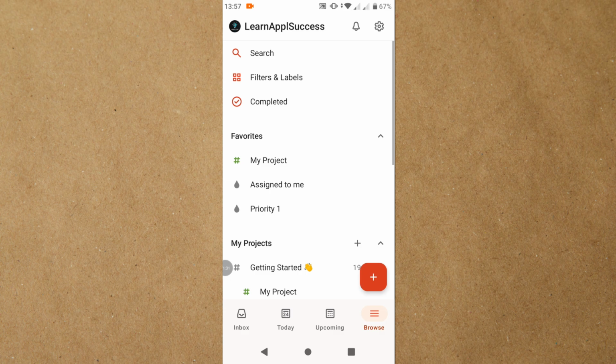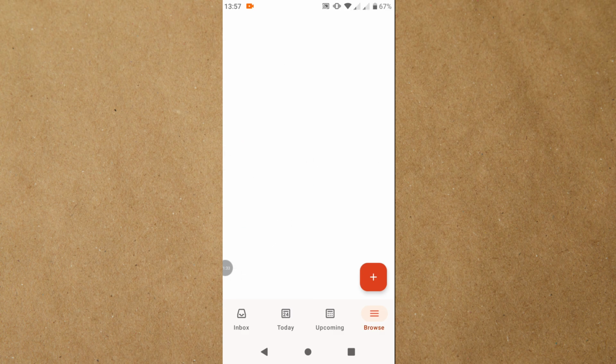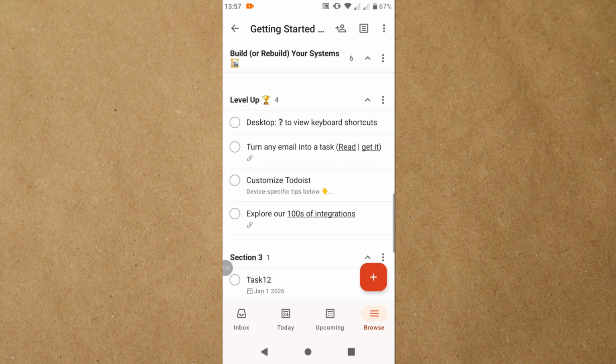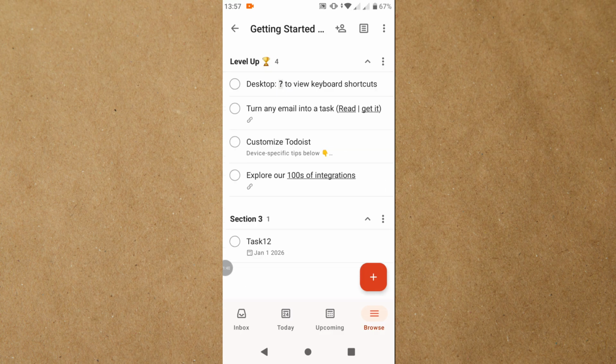So let me navigate to that project and see if the section has been moved. Here at the bottom, yeah, there it is. That's how it works, guys.